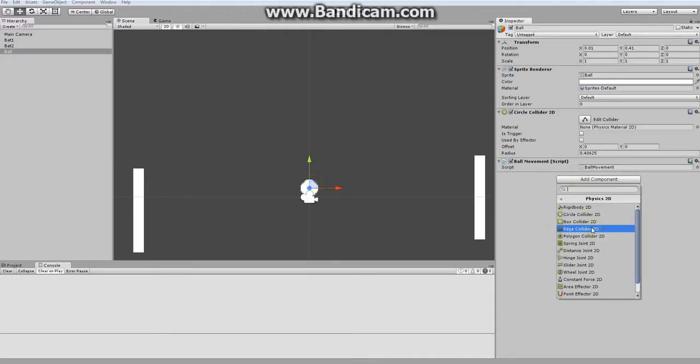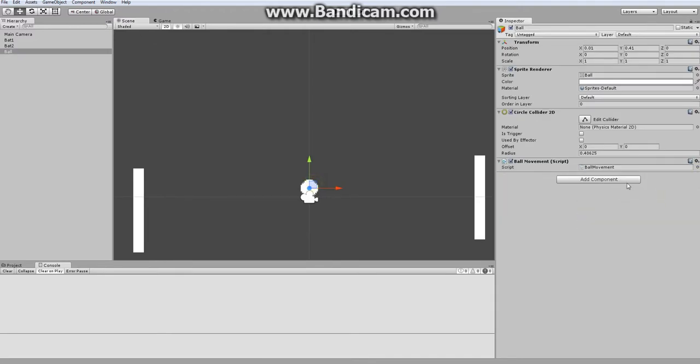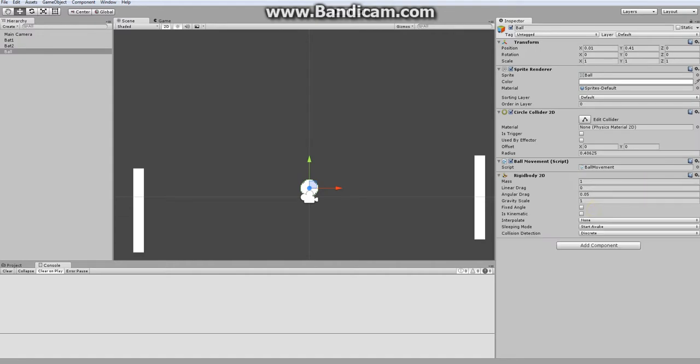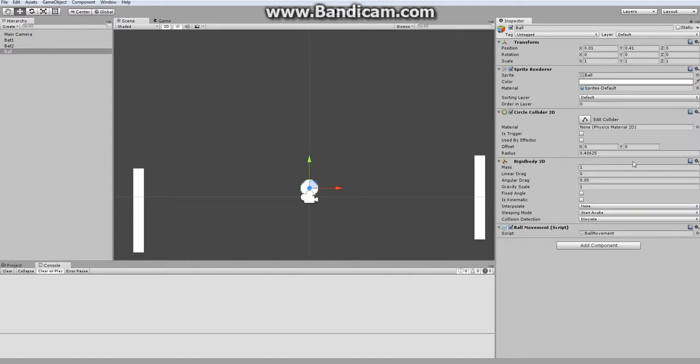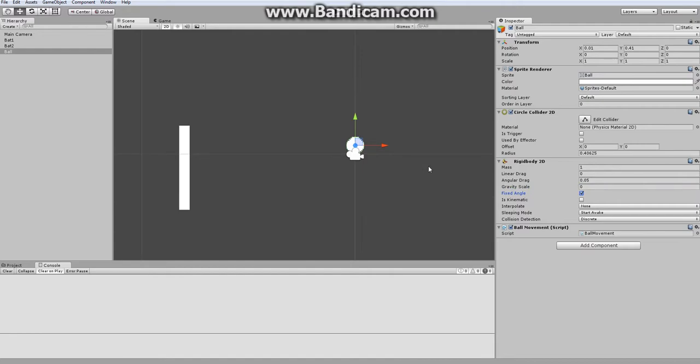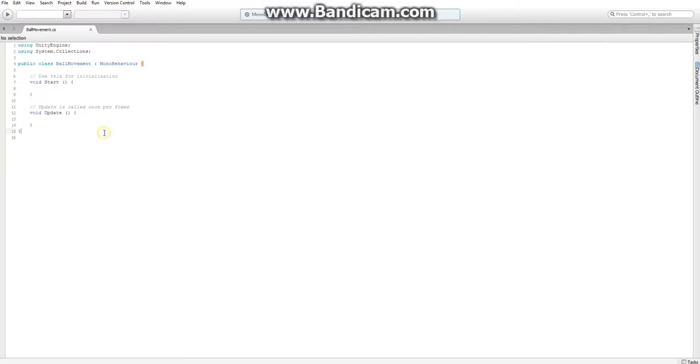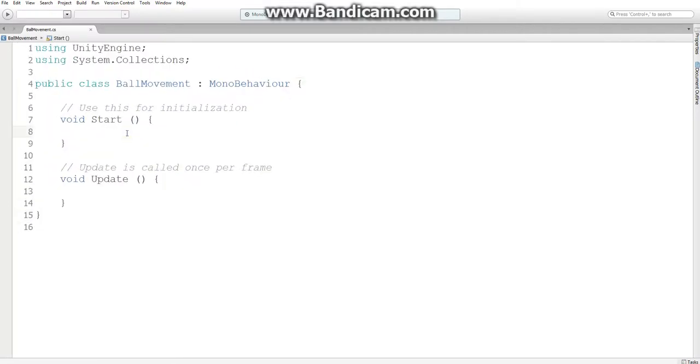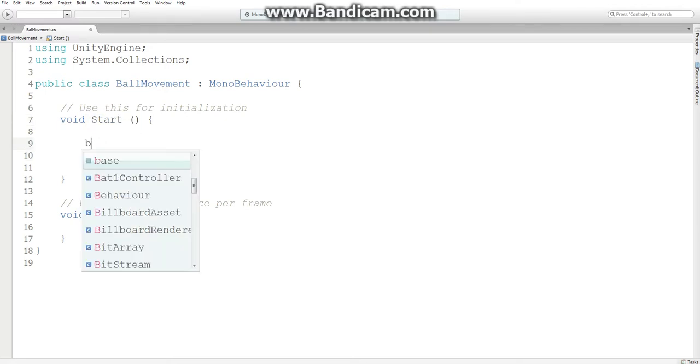So let's add a rigid body so we could make it move around the screen, turn off the gravity, and we want it to be at a fixed angle. And now we can get it to start doing what we want it to. As I said, I want it to move either to the left or the right when we start. In order to do that, I am going to create some code in the start function to make it do that.